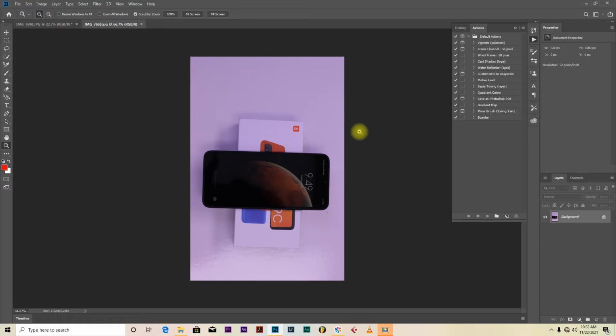Can you now understand why the Actions palette is going to be very useful? Because this allows you to apply one effect to a lot of pictures at once. So without going left and right, I'm going to show you how you can create that effect right now.